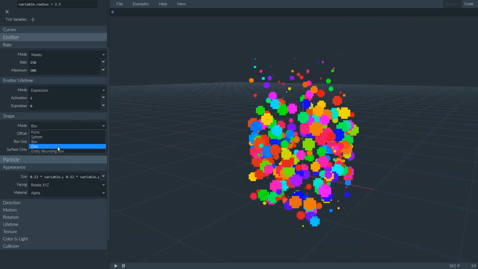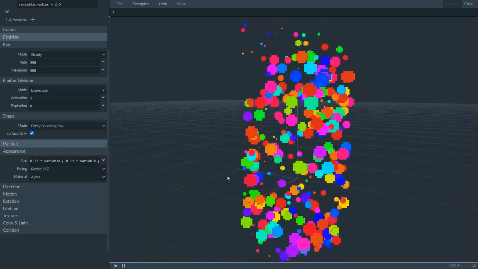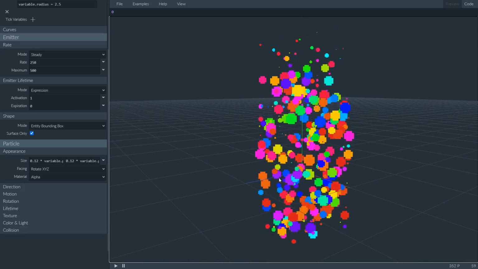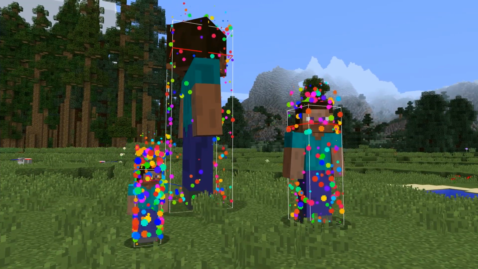And the final shape is entity bounding box. It's exactly the same as the box shape. However, it will use entity's bounding box size.